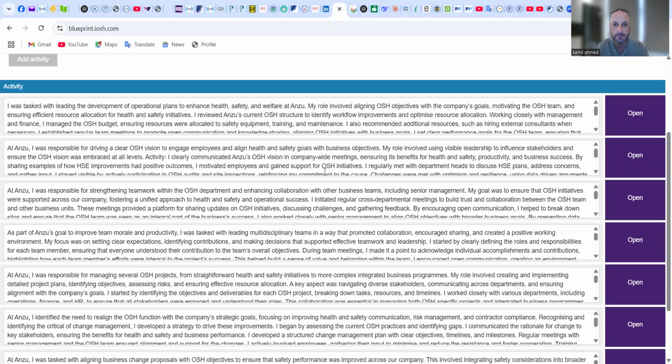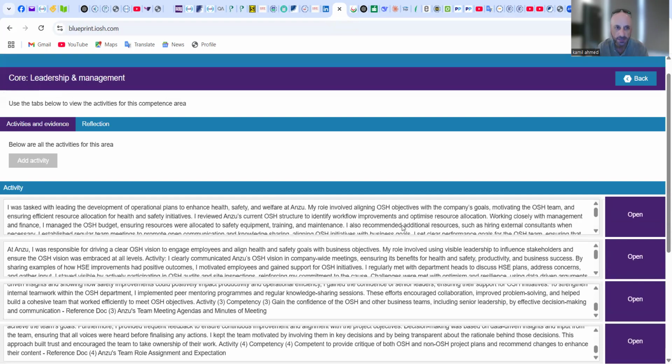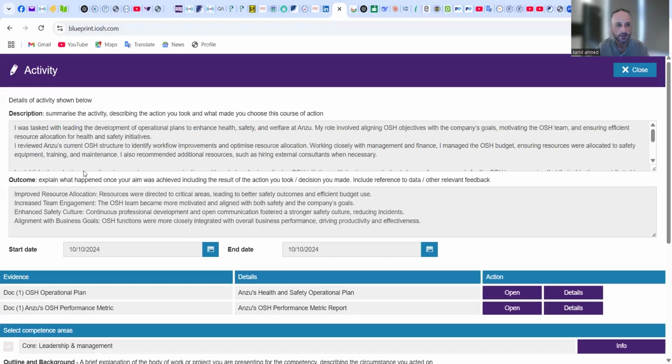These are the 8 activities that I created. Okay, if I click on the first activity, this is the activity that I described in the description section. Okay, what did I do? For example, I was tasked with leading the development of operational plans to enhance health and safety and welfare at my company. My role involved aligning the occupational health and safety objectives with the company's goals. So this is the activity I already did.